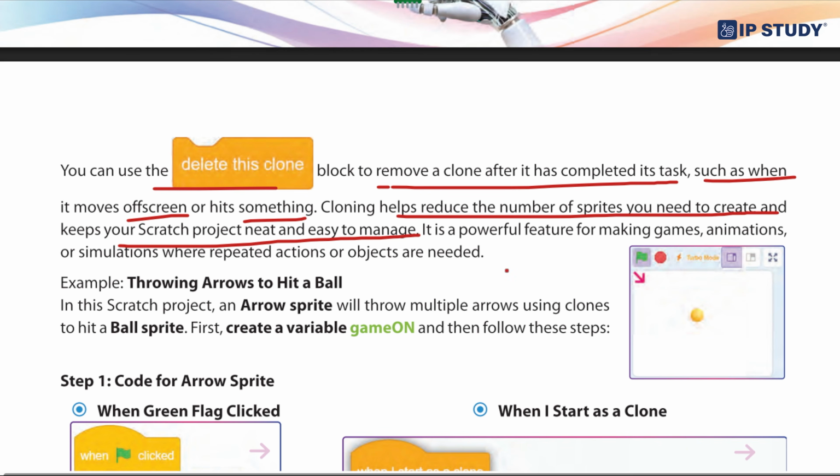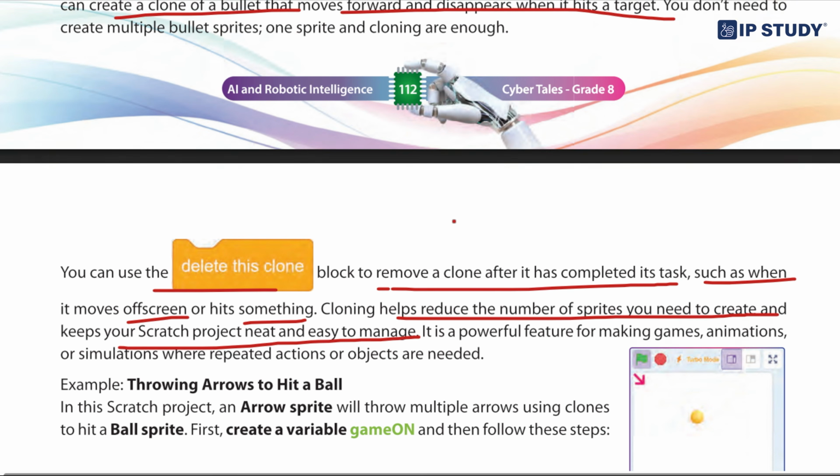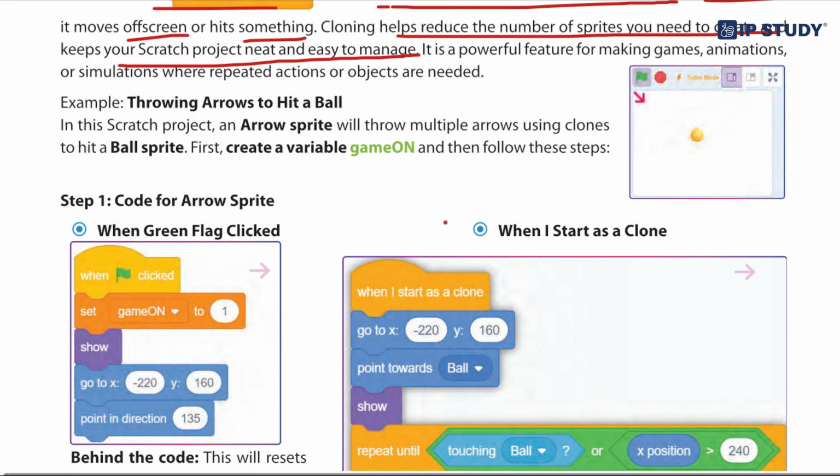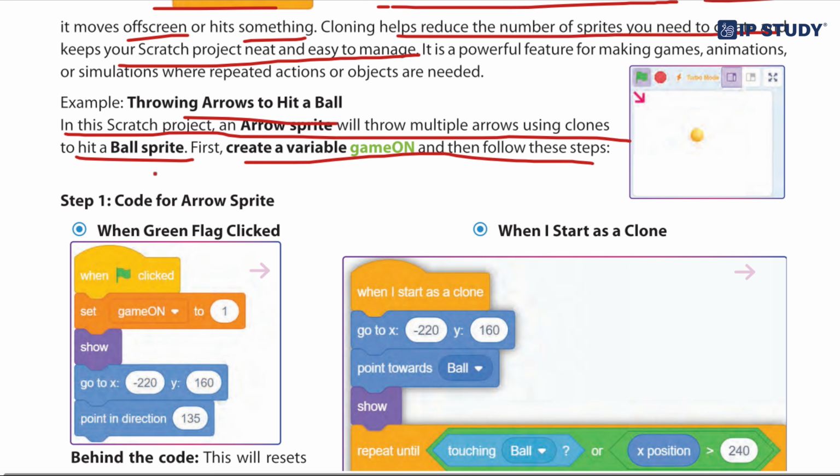So let's implement these learnings in a game. I am going to create throwing arrows to hit a ball. For hitting a ball, I am going to create an arrow sprite which will hit the ball and disappear. In this Scratch project, an arrow sprite will throw multiple arrows using clones to hit a ball sprite. First, create a variable game on and then follow these steps.